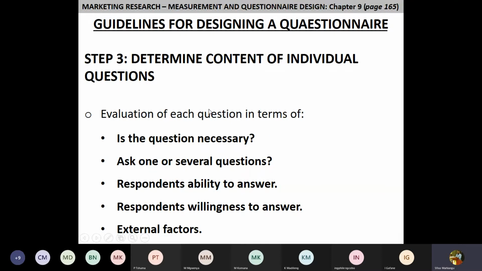So basically, before we ask all these questions, we must evaluate the question that we're going to ask. Is it really necessary? Will it cover the objective? Should we ask one question or several questions? We've got all this theory in the book about the content of individual questions.